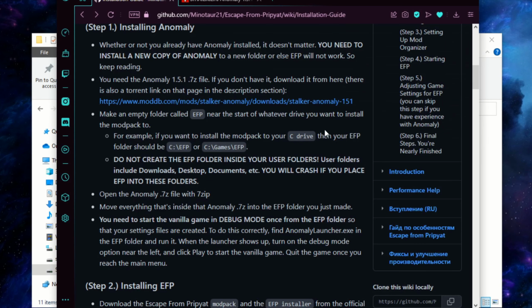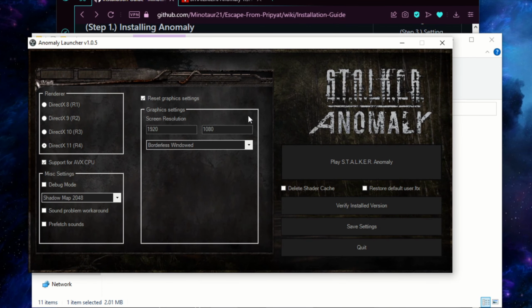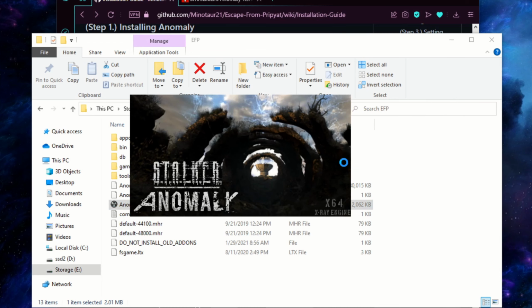I'm going to go back to the guide real quick. This is a really important step right here. You need to start the vanilla game in debug mode once from the EFP folder so that your settings and files are created. So you want to go over here inside your EFP folder, go ahead and start Anomaly, click debug mode, and start the game.